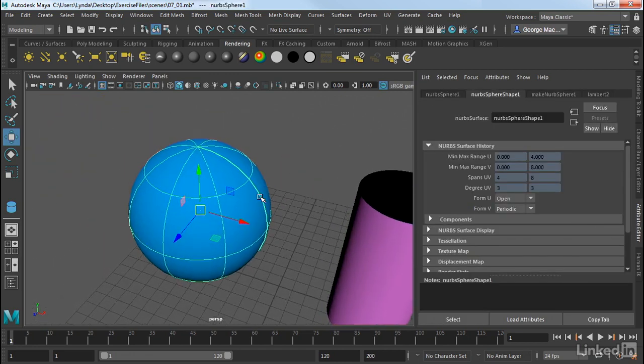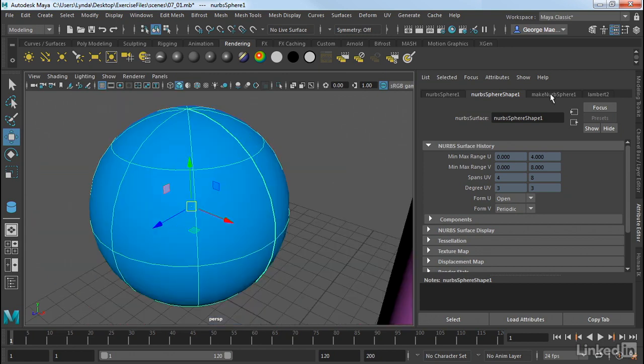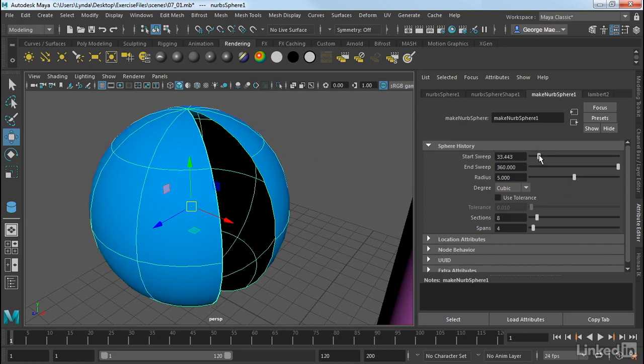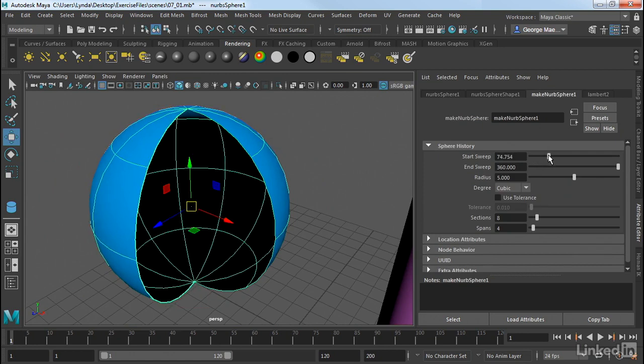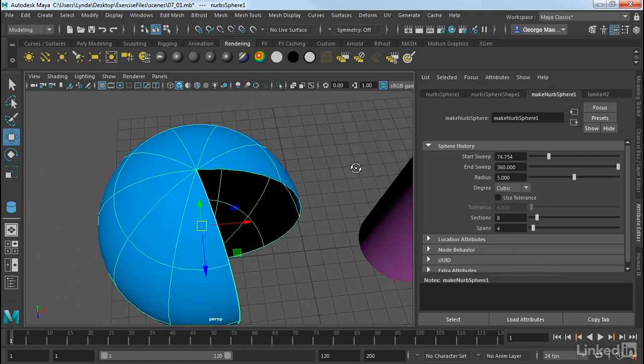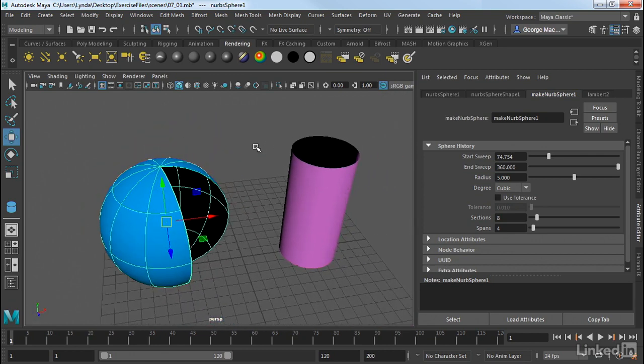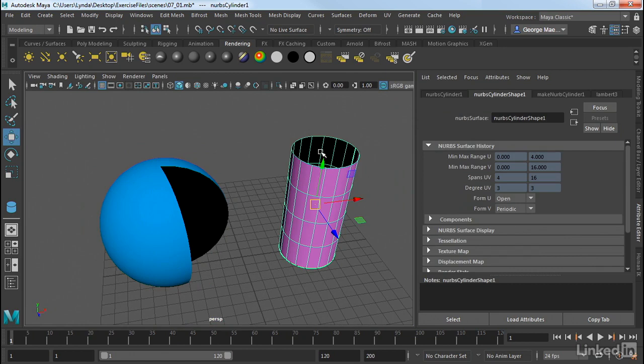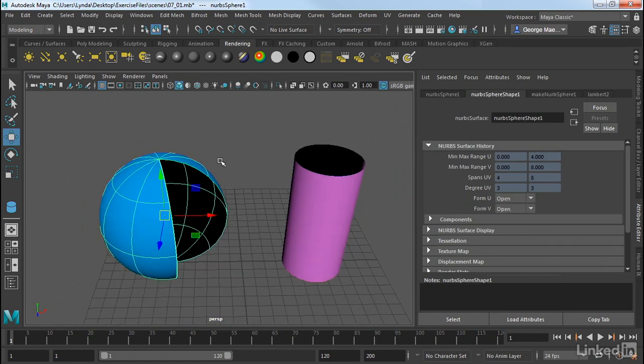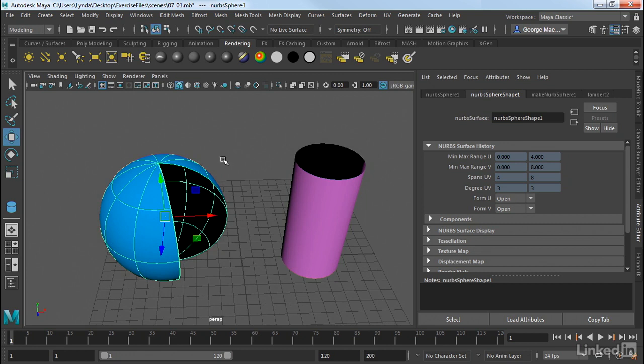Now, if we take a look at the sphere, again, we have a similar situation. We have a start sweep and an end sweep, and I can open this up just to see how this is constructed. So if you think about this cylinder, if we took that cylinder and we crunched up the top and the bottom, we would get something that looks very similar to that sphere. So the sphere is basically just a square patch where the top and bottom have been collapsed to a single point. So those are some of the basics of NURBS components, as well as how NURBS surfaces are constructed. So let's go ahead and use this information to dive even deeper into NURBS modeling.